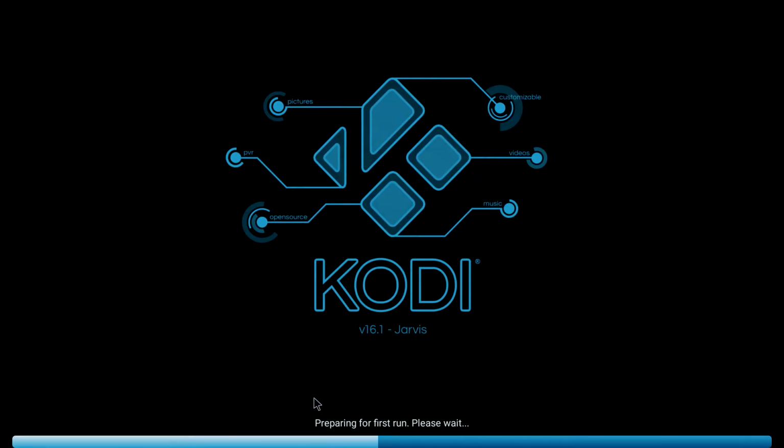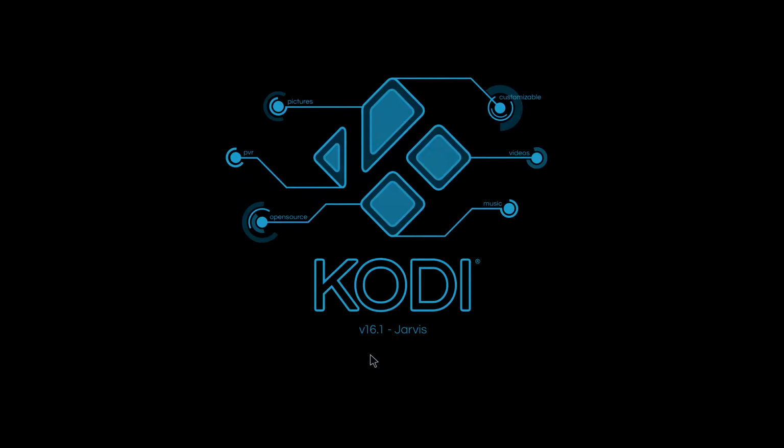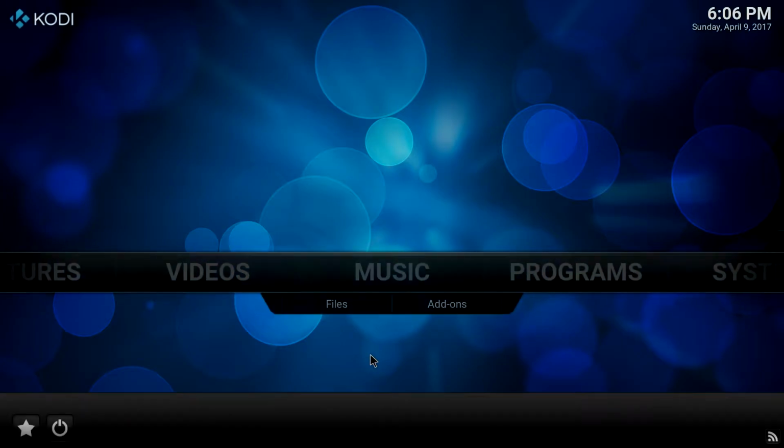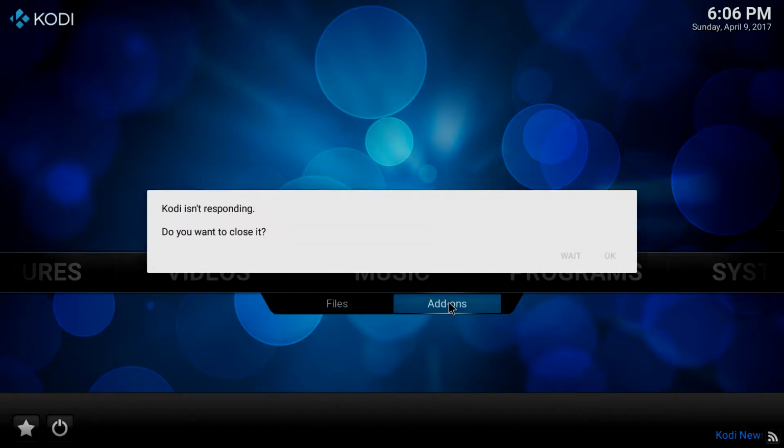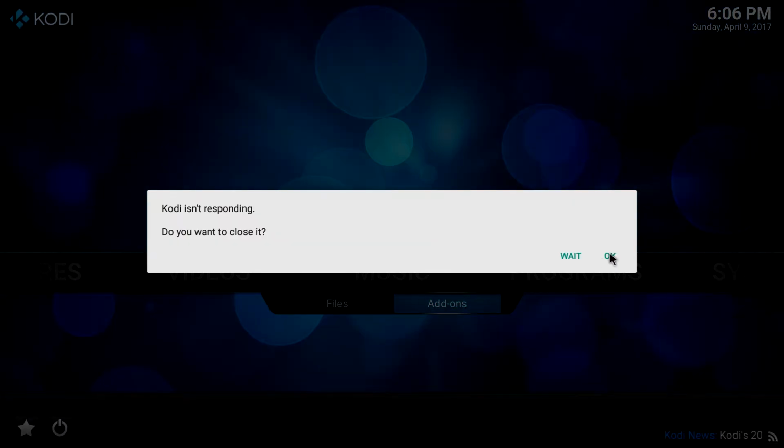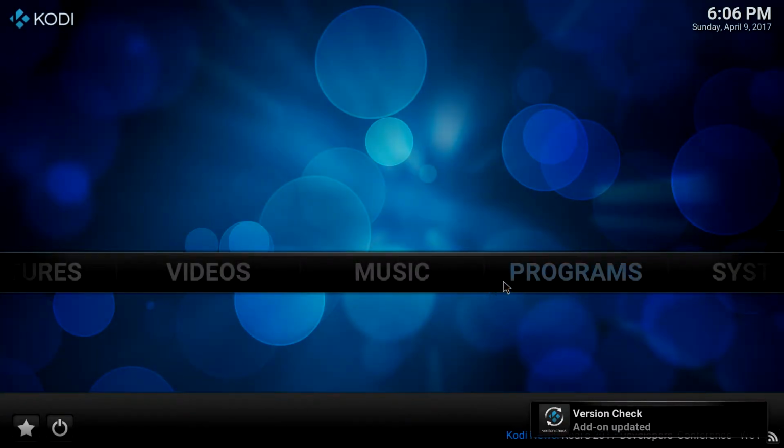When you do, you're going to see it's going to say preparing for first run. Please wait. And your screen's going to now look like this. It's going to be a blank version of Kodi. Completely clean, nothing installed on it. Now, every once in a while something like this is going to happen. So we can go ahead and click wait. That'll be fine.